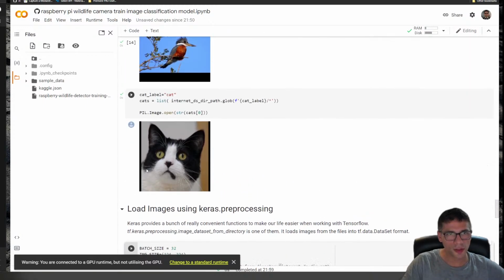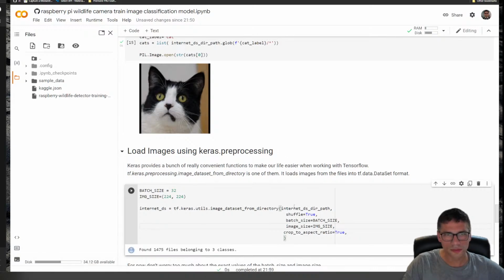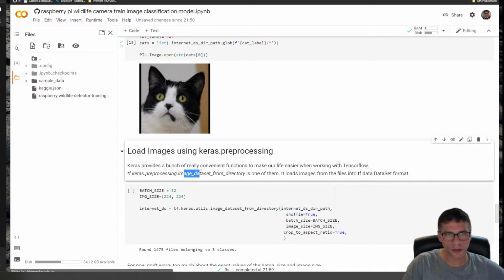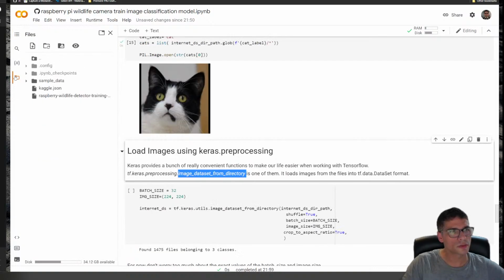So this code now is basically image dataset from directory. This is a very important method in Keras that you probably use a lot if you're trying to do image classification, because it makes your life a lot easier. Basically, it takes images from a folder. Maybe I should show it, it's easier to see. Let me just go up.